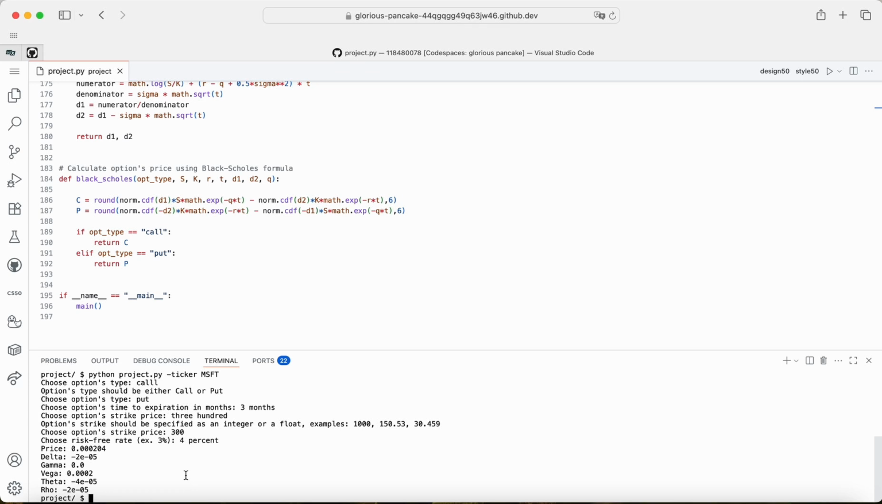So for the closing part, I'd like to say that this project helped me better understand how financial models are implemented in Python and how they connect to real world data.